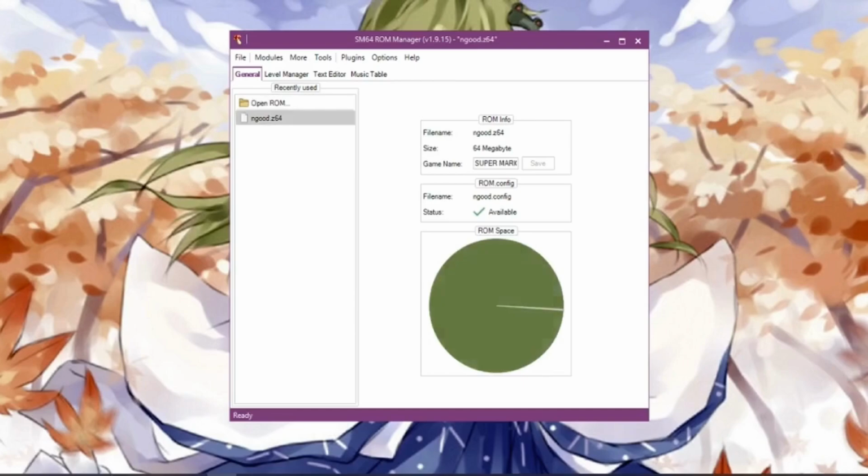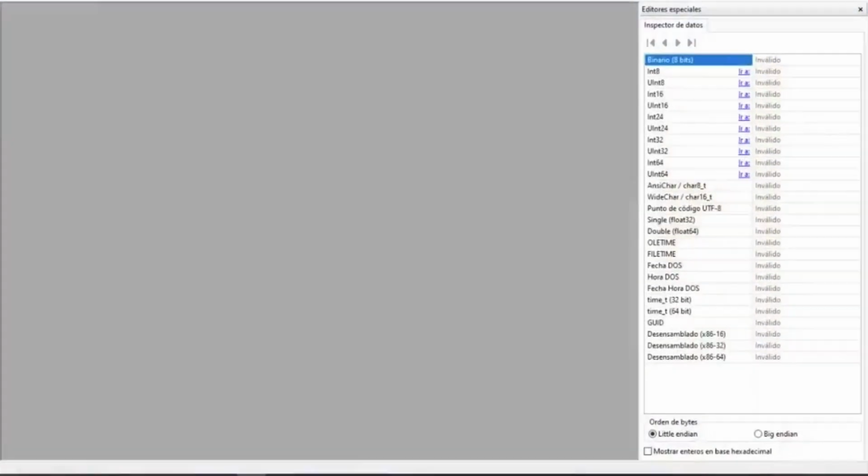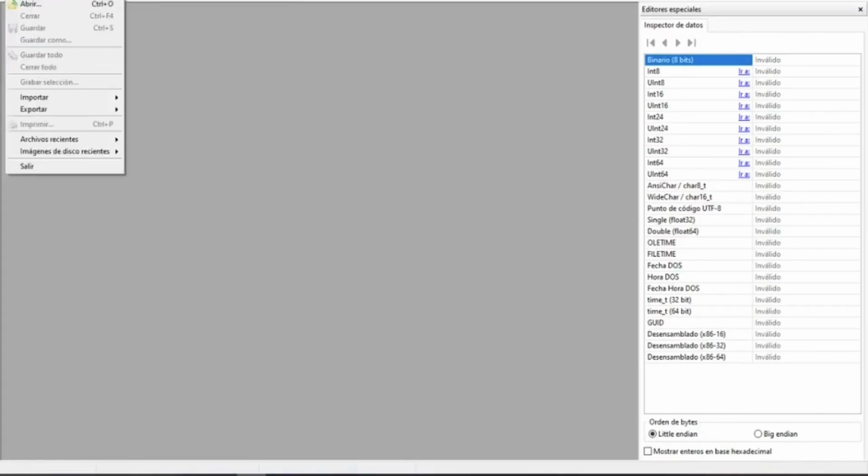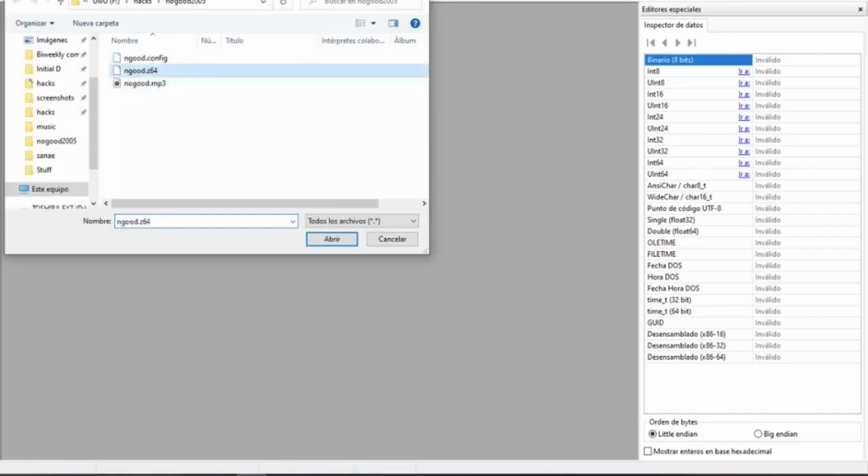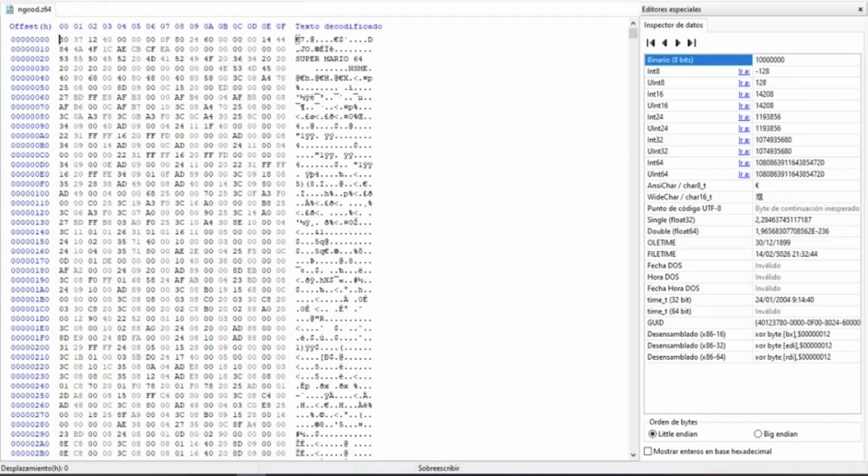Then you need to load your ROM here. I use a fresh ROM for this tutorial. So then you need to go to your hex editor. I use HxD. You can use another one if you want. And then you need to open the ROM here, and then you can do two things. You can have the WAV inside the ROM or outside the ROM.